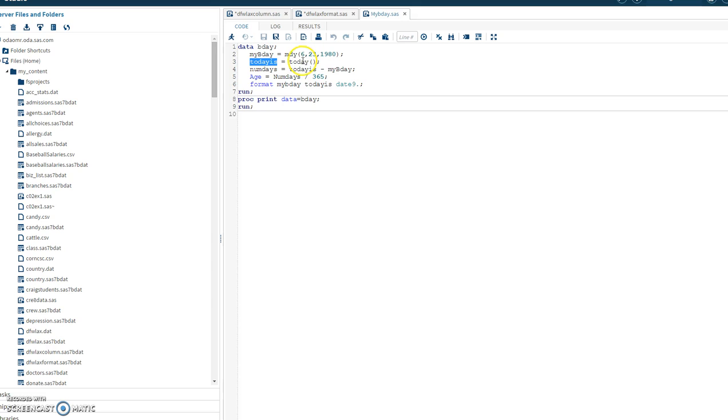That is equal to the function today, which means it's going to pull out today's actual date, whatever that is. It'll pull from our system clock. The next variable is num days. Now look, this variable takes the variable today is that you created minus MyBday. Remember, a variable is created with the equal sign, which makes it an assignment statement. Then we're going to create a variable called age, which is going to be num days divided by 365.